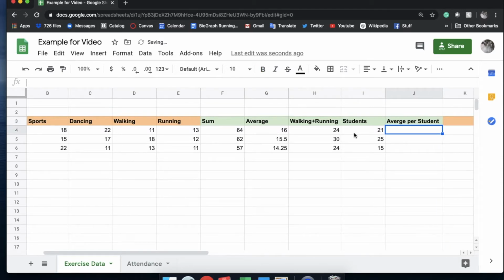we can enter the formula equals, click on the sum, divide, which will use the slash, by the number of students. And now we click enter.